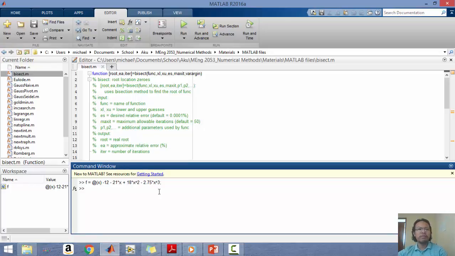So if you will run this now, we can call this program like this. Root, you can copy that one, it doesn't matter, ea, iter, is equal to bisect. Your func is f. Okay, this is your f. xl is the lower limit, and this is -1. The upper limit is 0, and then es, assuming iteration, is 1%. Maximum iteration, for now let's make it 50, and then that's all. No need for the variable arguments, because no other input here.